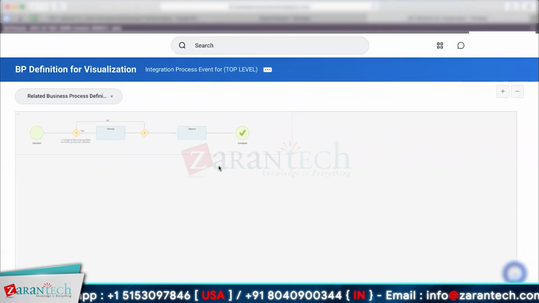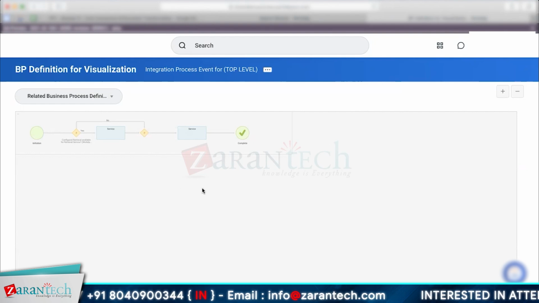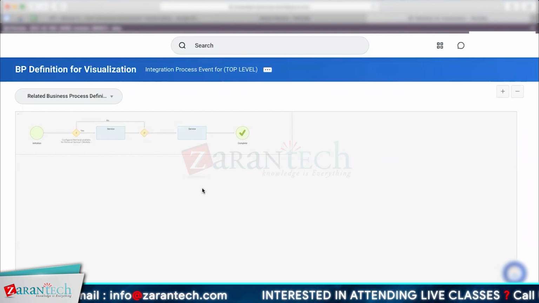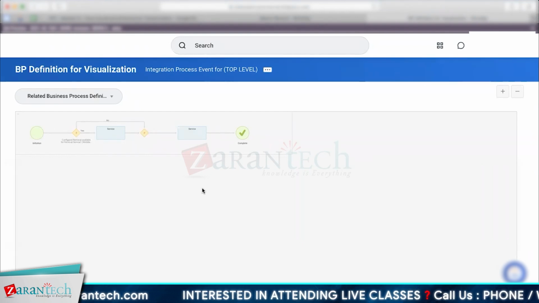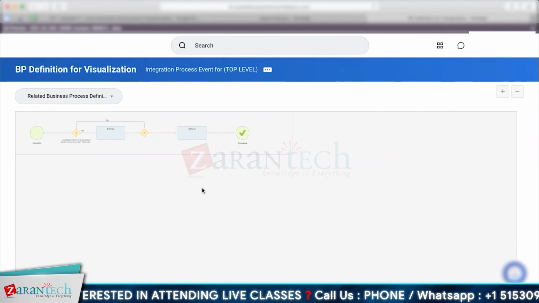So the point of explaining here is that it depends on what steps are actually defined in that integration process. At times we define a simple business process, and in that business process we can add an integration as well. So it actually goes with the combination of what we are looking for.